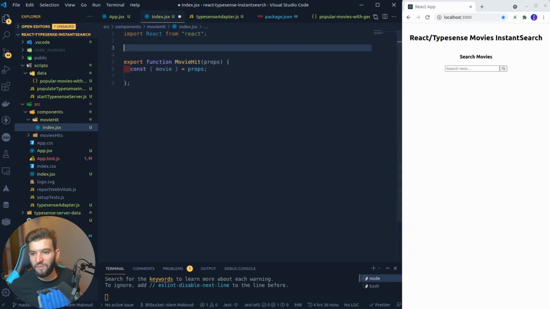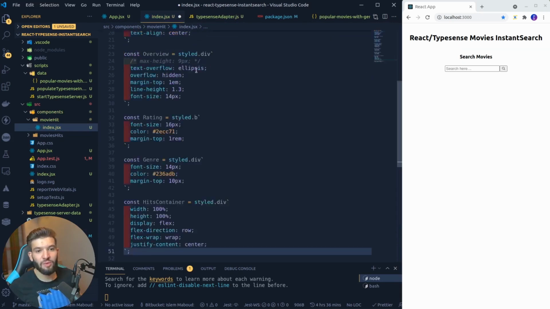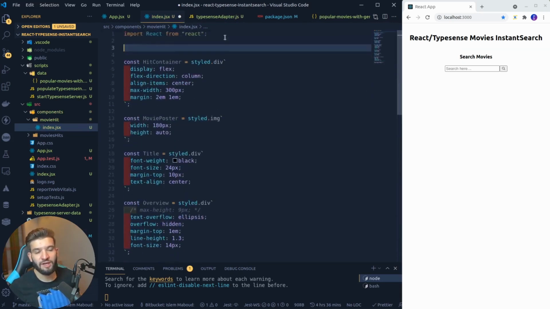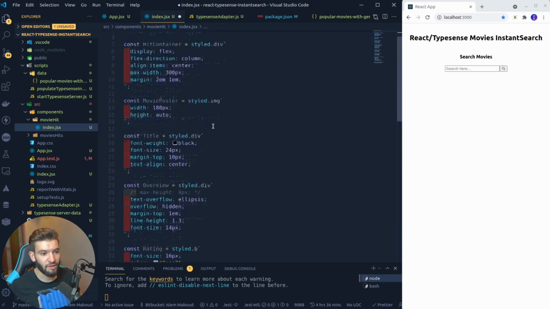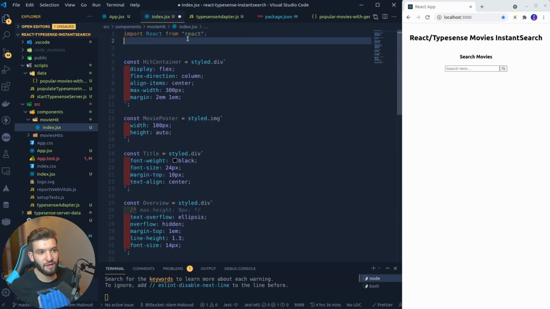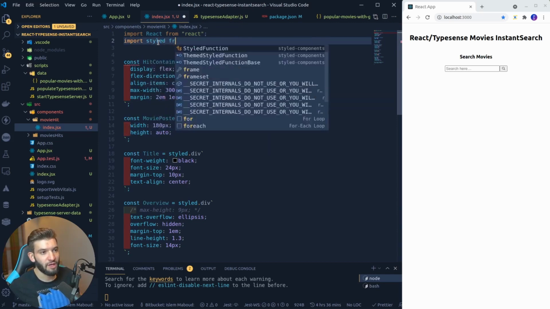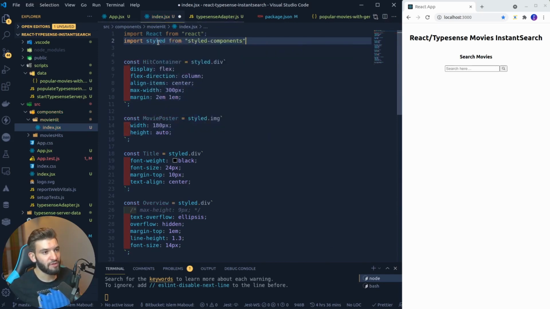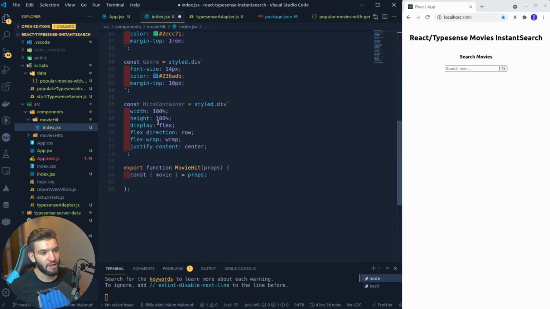So I'm going to copy paste some styled component stuff because I'm not going to go into details about how I created those. They're just regular CSS stuff. So I just want to show you basically how everything works. Of course, you can play with those however you want. Those are just CSS stuff, as I said before. So I'm going to import styled components to make sure those are working, and we are actually in the right part of all of those. Okay, so this is the movie hit.